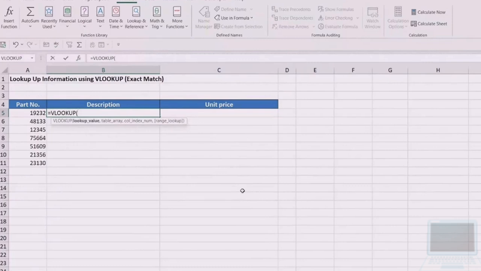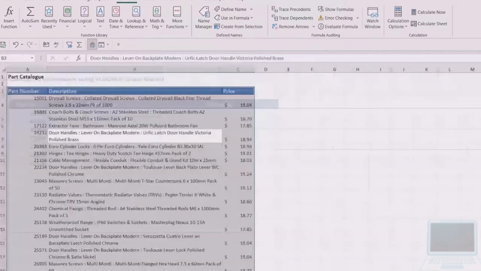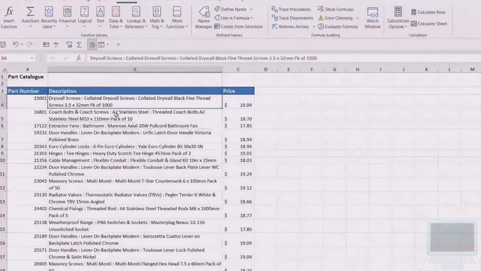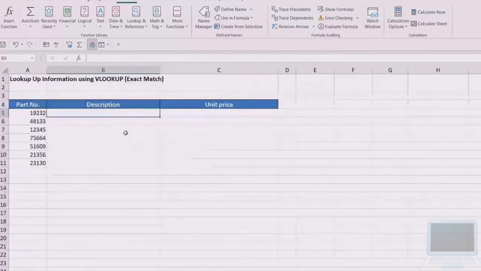The third argument is the column index number. Now, what is that? Well, the column index number is basically the column number that we want to return. So if we just come out of here a moment and go back to our parts catalog, what do I want to return? I want to return the description. Now, the way that VLOOKUP looks at this type of data is it numbers columns from left to right. So your part number is column number 1, description is column number 2, and the price is column number 3. So if I want to return the description, that's going to be column number 2. That's what we're going to have for our third argument.